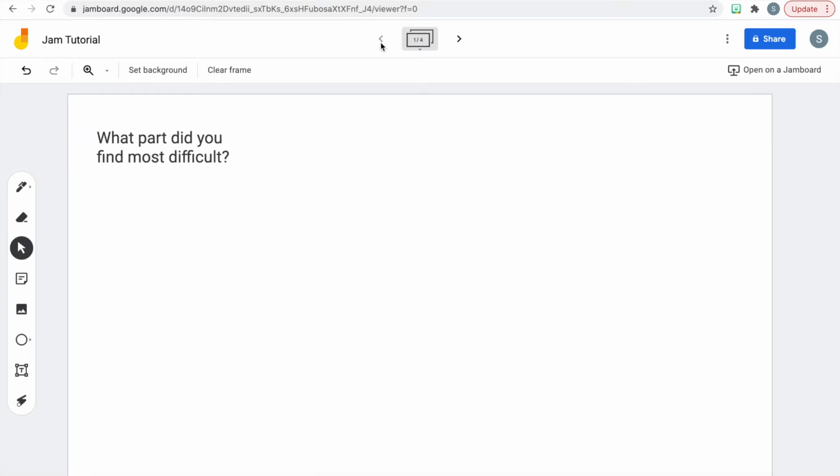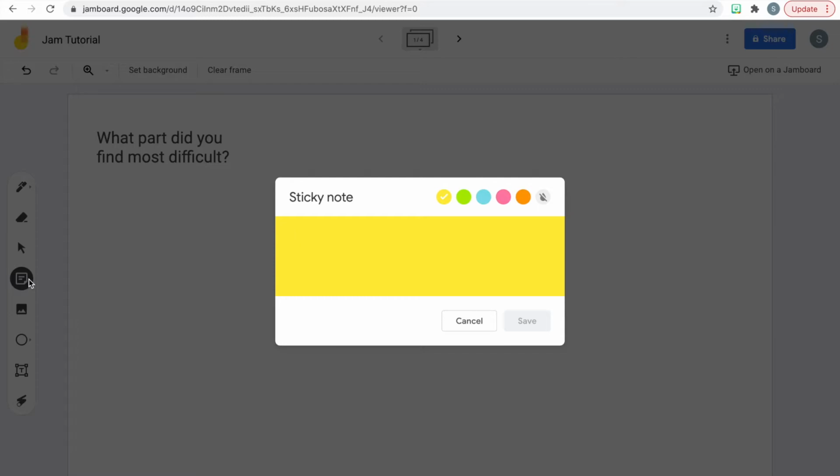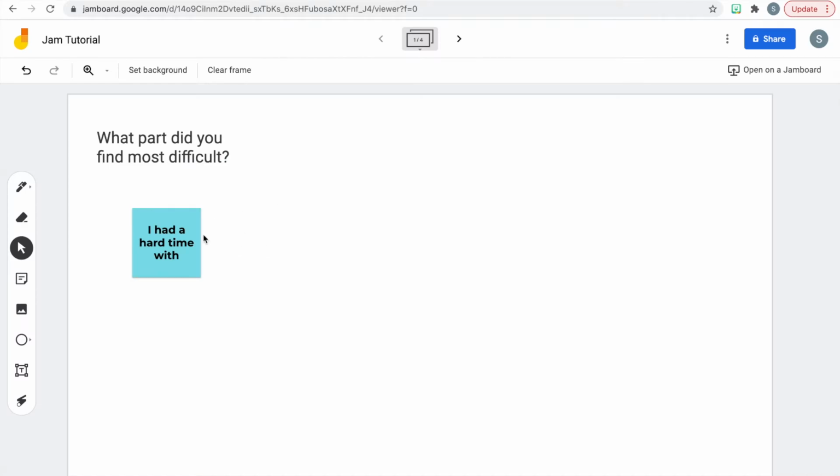When the kids come in to answer your questions, they're going to hit this little thing that looks like a sticky note, and it actually is called a sticky note. So they're going to click it, and they can choose different sticky note colors, and then they can type in the box, and then they're going to save their answer. And then kids just come in and they continue to fill the page with sticky notes.